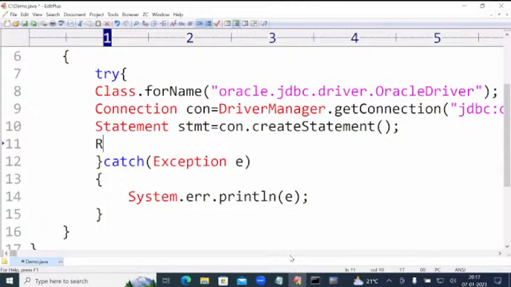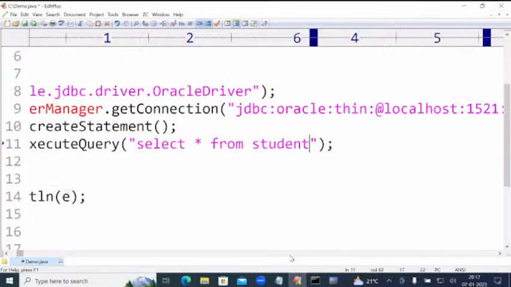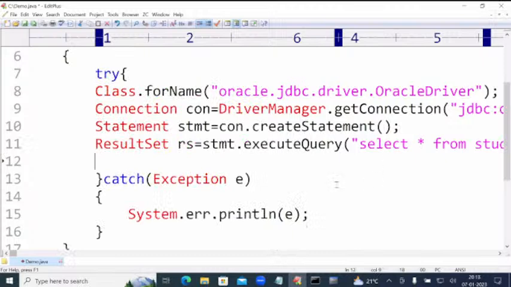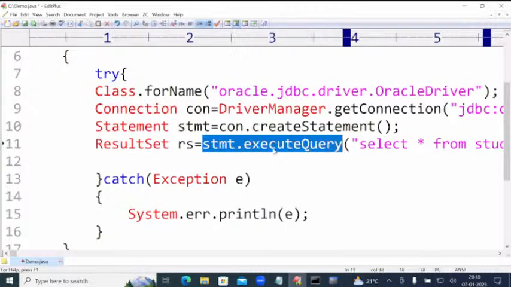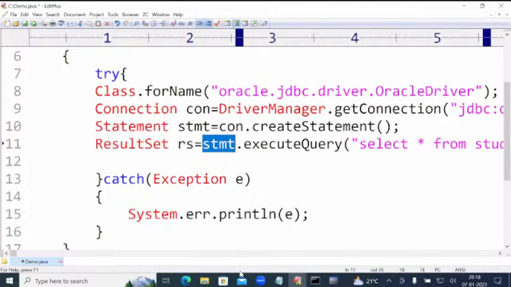Then what do you have to write? ResultSet rs equal to stmt dot executeQuery. What is the query we have to write here? Select star from student. Okay. The executeQuery method is in the Statement interface, that's why I used the statement reference. With that statement reference, I called executeQuery.